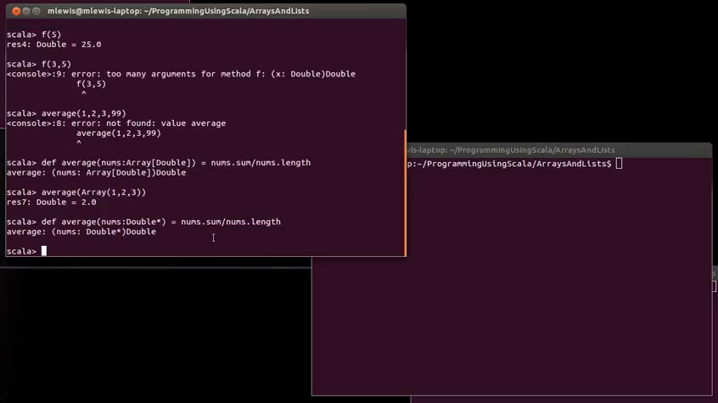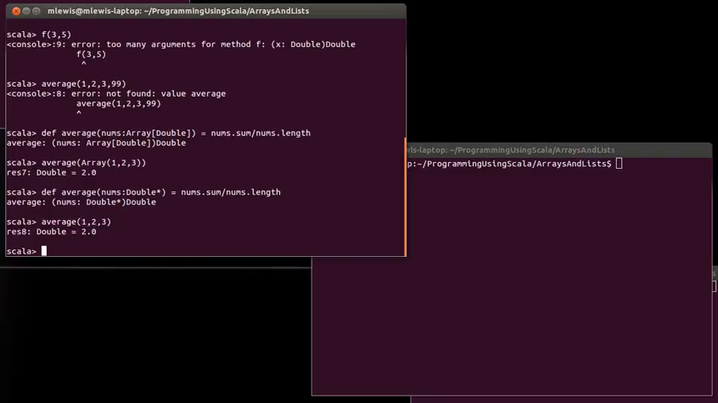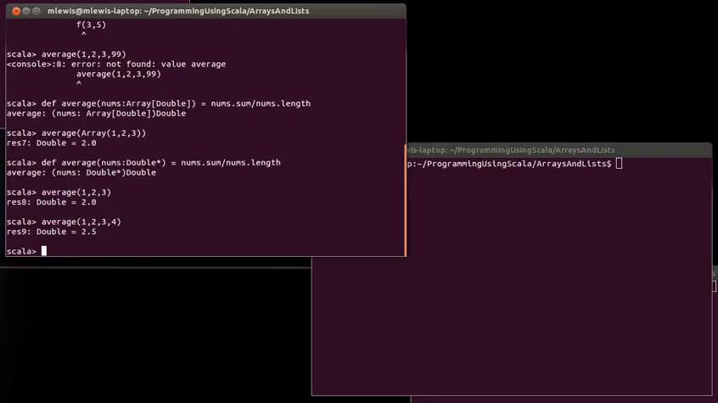Okay, and so nums here, I can call sum and I can call length just like before. And using this average, I can do things like this. Okay, so I can now call this with a variable number of arguments exactly the way that we called the functions for building lists and building arrays. This is something that you might not do all that much, but it's definitely handy at times.